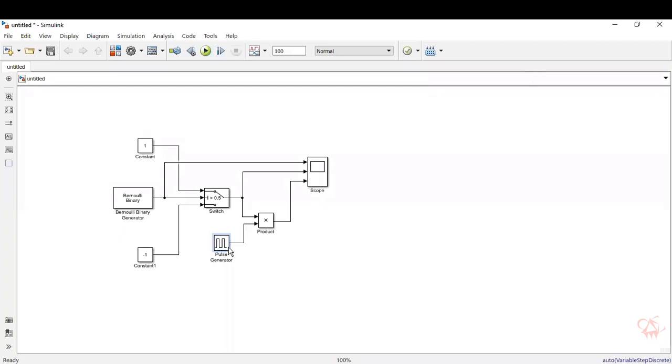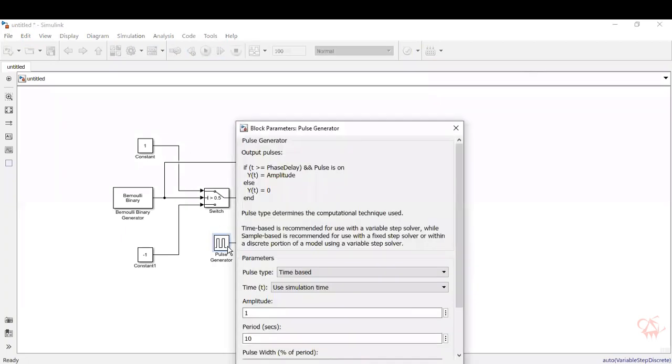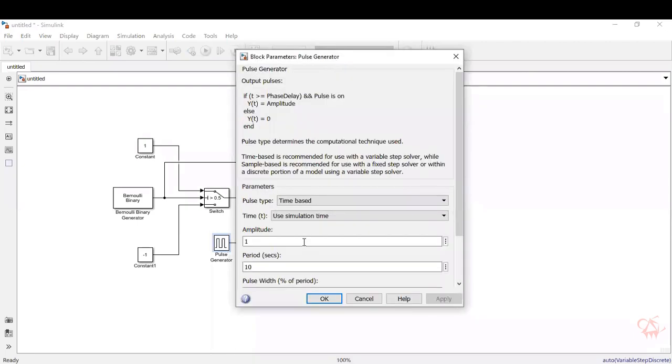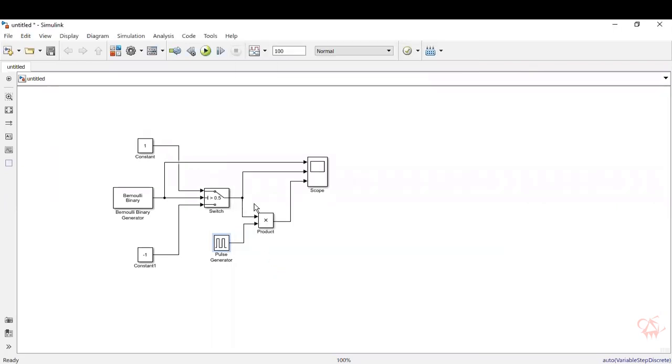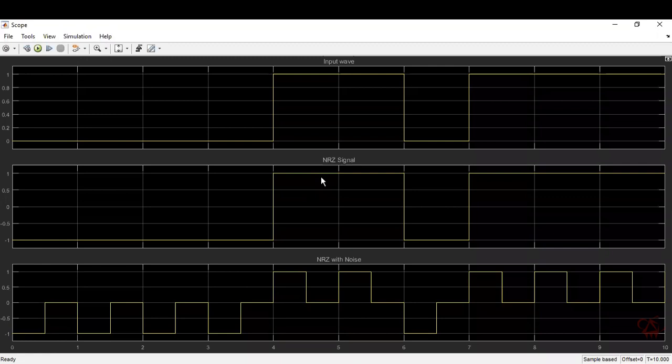So we need to now set the properties of the pulse generator. Double click on the pulse generator. Here you can see the amplitude is 1, which is fine. Now the period, make it as 1 second. Then give OK. Now let's make the simulation time as 10 so that we'll get a lesser number of pulses and we can actually see how it is returning to 0. Now give run. Double click on the scope to view the output.